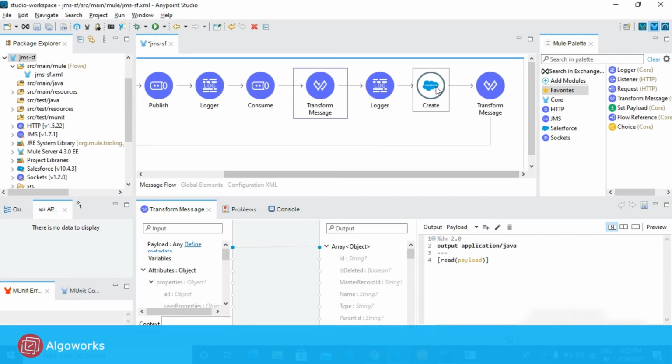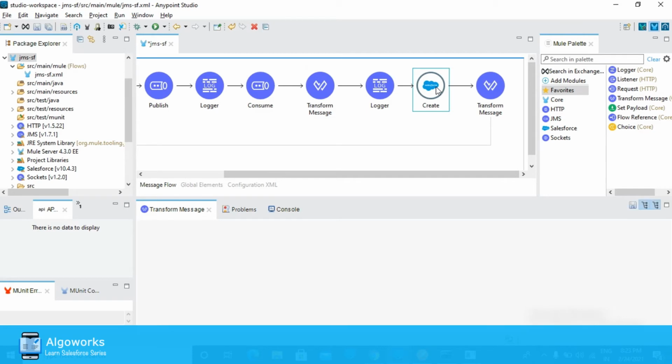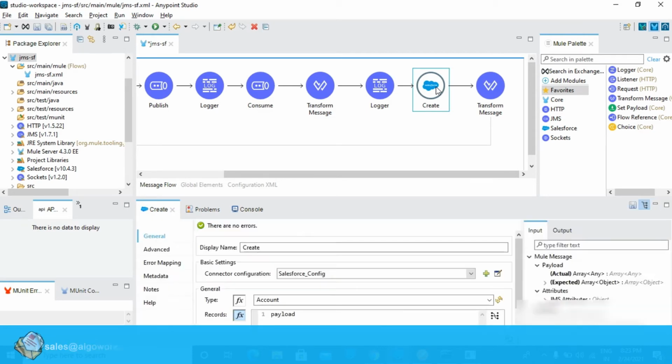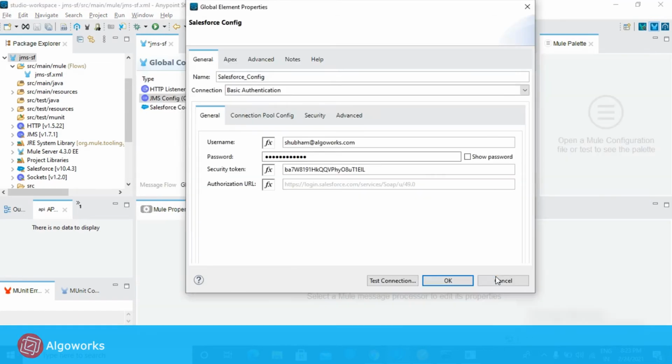So next we have the create connector of Salesforce, which is responsible for creating the account in Salesforce. So these are the configuration that is needed in the Salesforce connector: the username, password, and the security token.